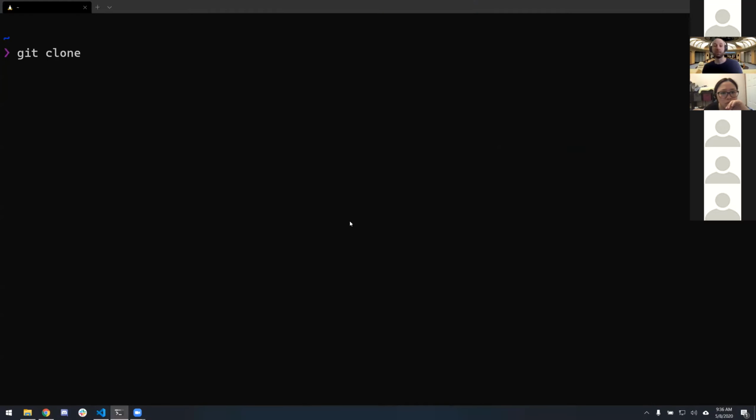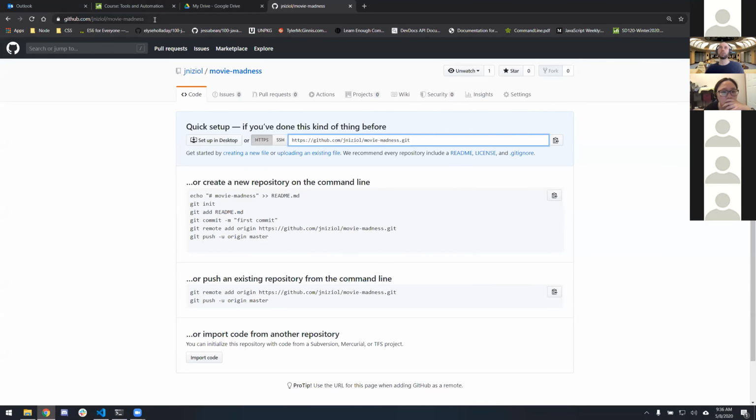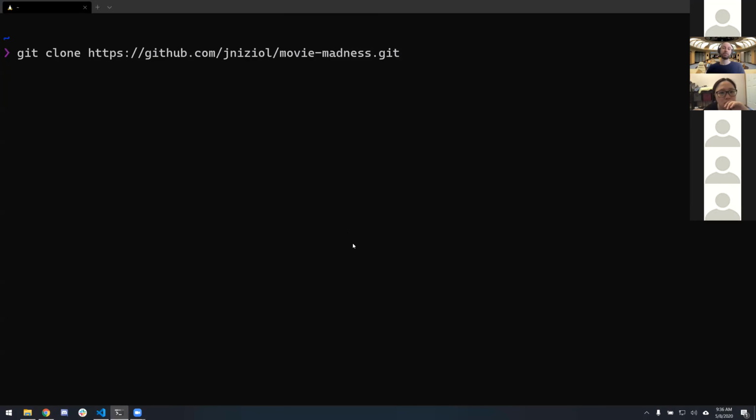So I guess we've got multiple ways of doing this. Git clone moviemadness.git. So this URL up here or the URL up here, okay, both are fine. You can either copy and paste this or copy and paste this. They will go to the same place. And we hit enter. Git clone. It's just like a regular git clone.